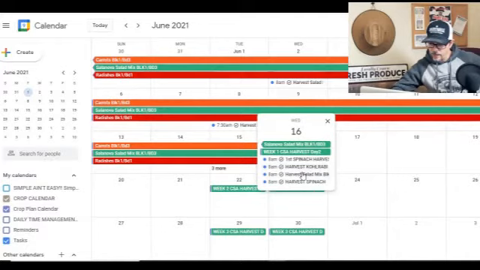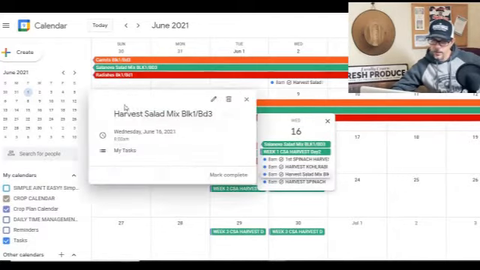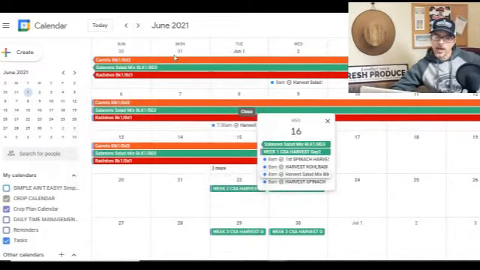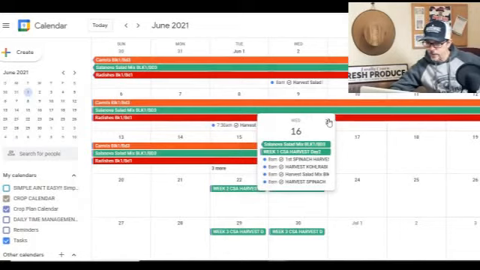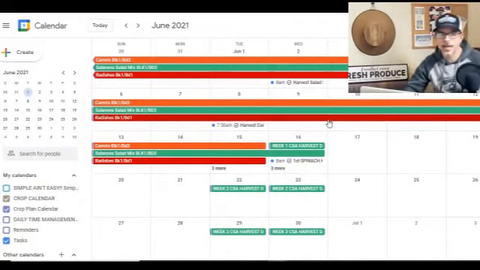You can see I have a task there to harvest my salad mix out of bed 1, block 3. So really cool, really simple. I set up, like I said, the crops as an event, and then the dates I want to plant them and harvest them, which will be the end dates basically, as a task for a reminder. So let's go ahead and set this up.